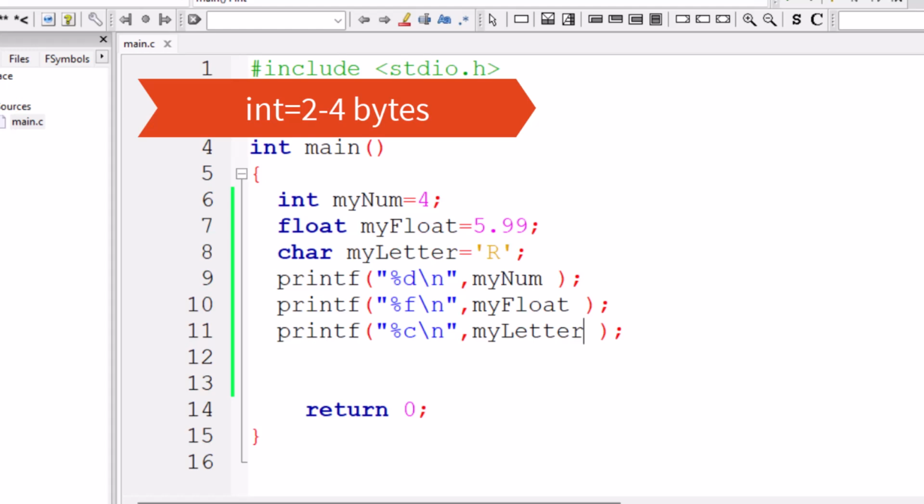So an integer type has a capacity of 2 to 4 bytes. A byte is just a byte. One single byte is 8 zeros or ones, and you can mix them. So a byte has 8 bits inside. That's one byte. So an integer can have 2 or 4 bytes. If you say a byte, you remember it has 8 bits inside.